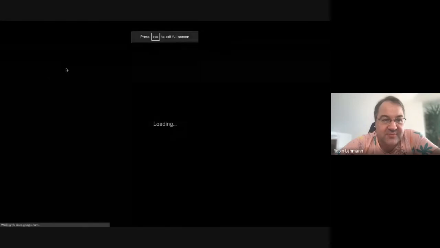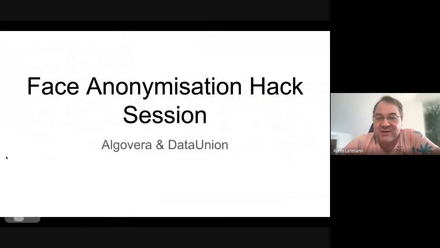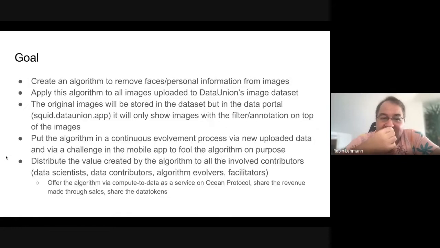So basically, let's go to the beginning. So yeah, hack session, face anonymization. All right, we are here all together. Thank you so much for coming. And yeah, I put a lot of goals on this slide, and today we could use the session a bit more to talk about what the goal is, what the idea behind all of this is, and so on.